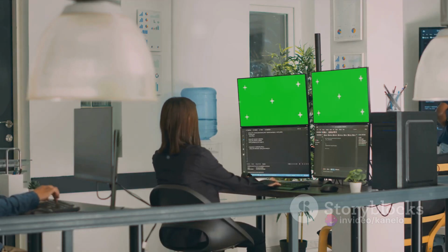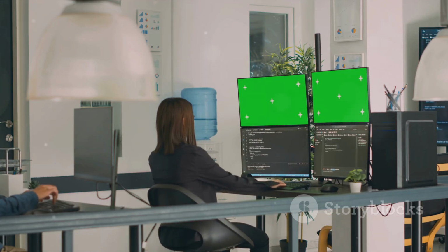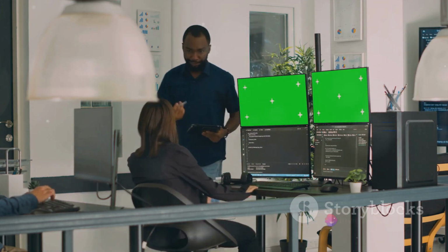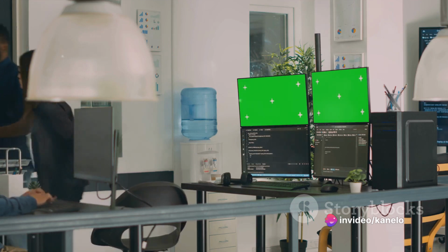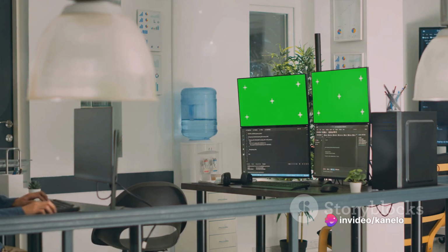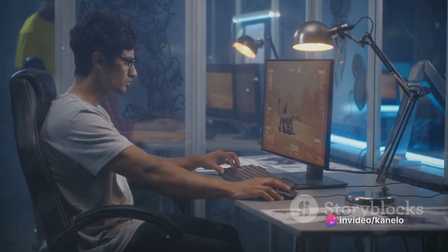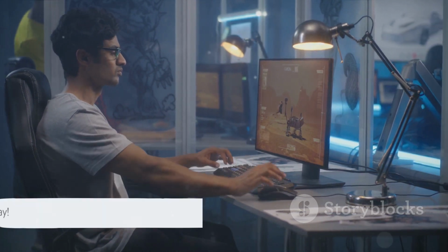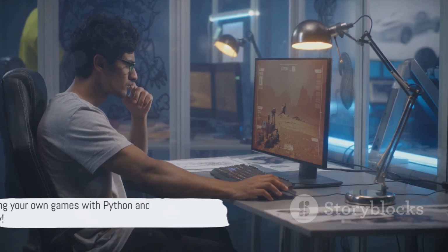To summarize, creating a game in Python involves setting up the environment, installing and initializing Pygame, creating a game window, setting up a game loop, creating sprites, and handling user input. With Python and Pygame, the possibilities for game development are vast and exciting. So why not give it a shot? Start creating your own games today.